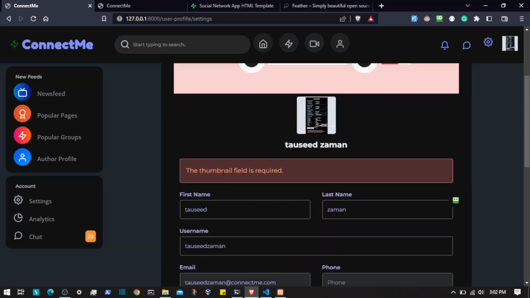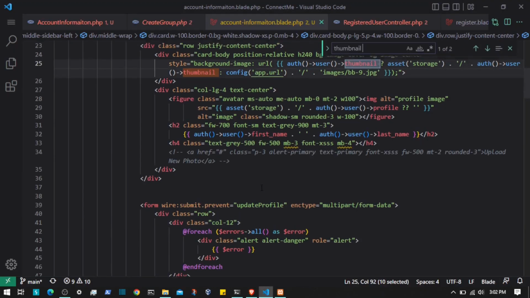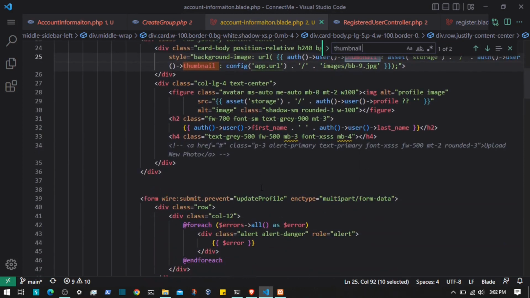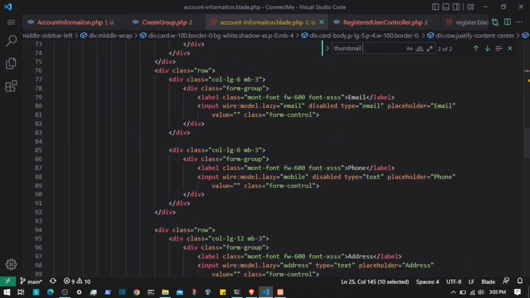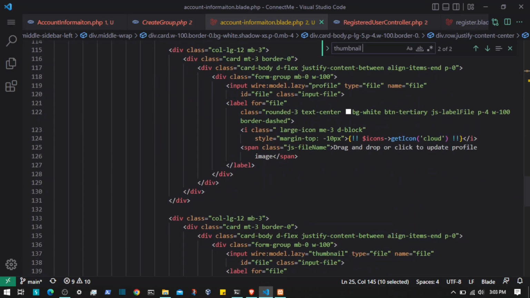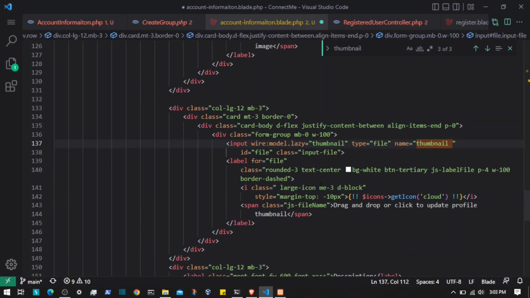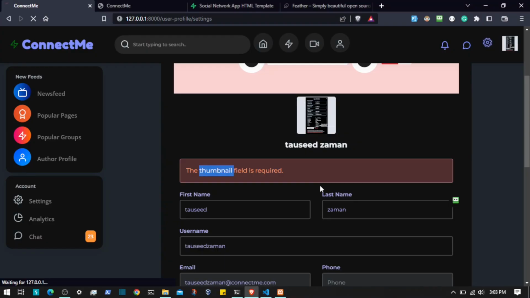The error is that the thumbnail field is required, so we do have thumbnail right here, as you can see, and here. Okay, we don't have it at the bottom, so I'm going to come here, and here is the thumbnail. The name is going to be thumbnail, and I think this should work perfectly. So I'm going to try it again.